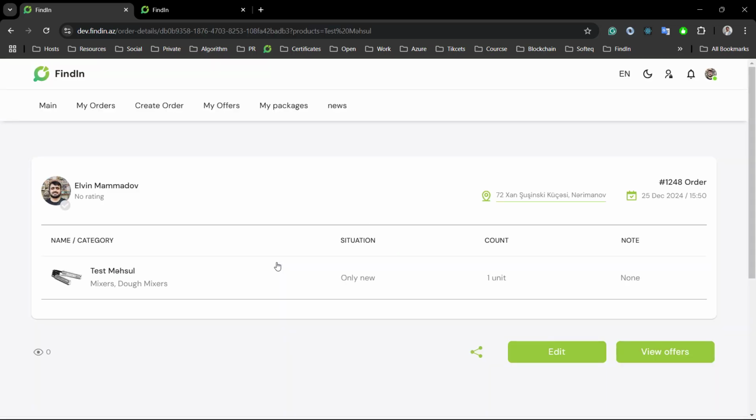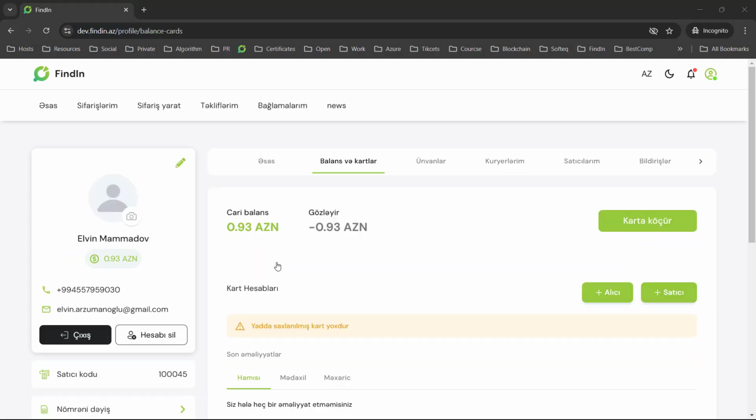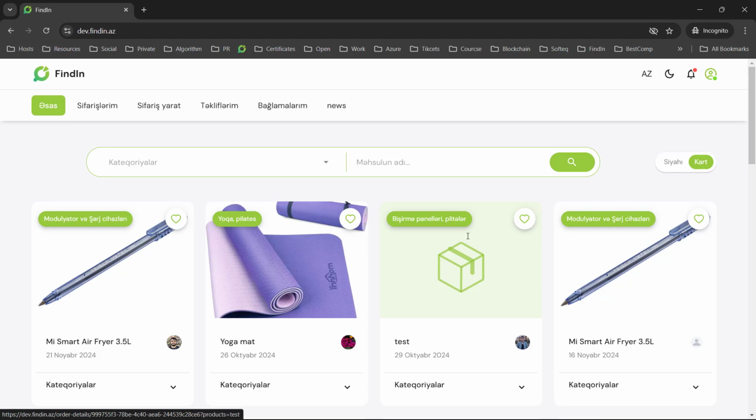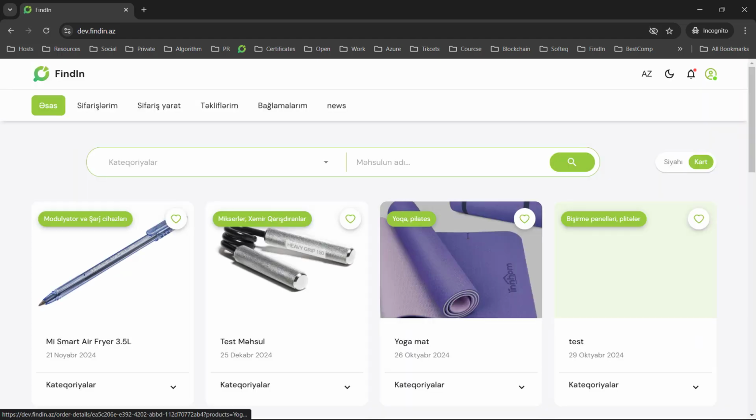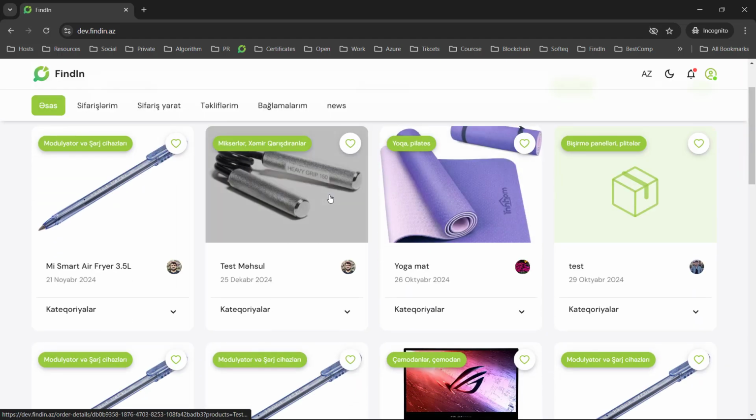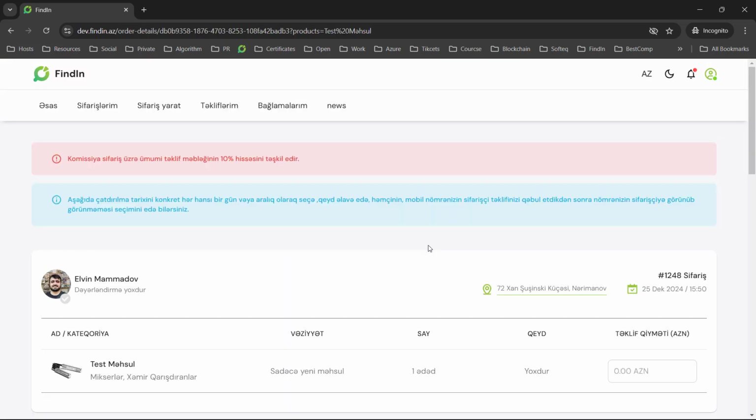After creating the order, the other users, like the sellers, can go to the main page, find the demanded order and make an offer to that order. So usually in traditional e-commerce, the main page is for showing the products which they want to sell, but in buyer-oriented e-commerce, the main page shows the products which people want to buy.